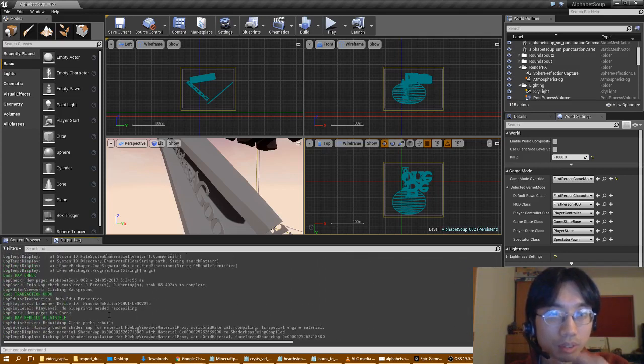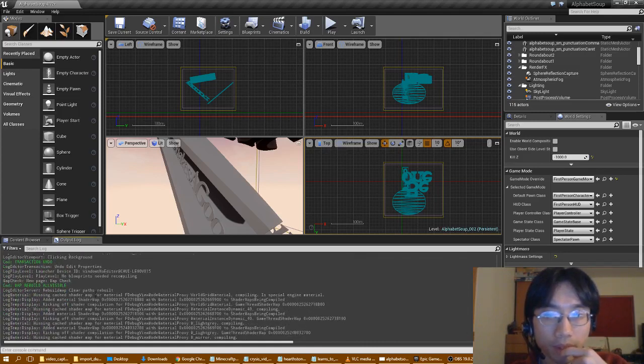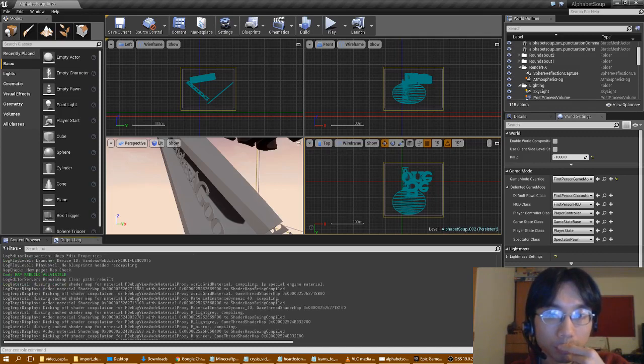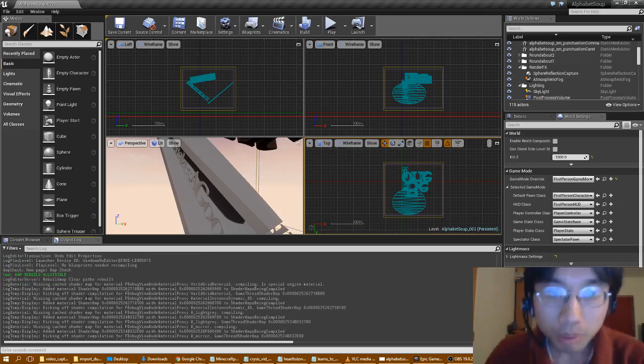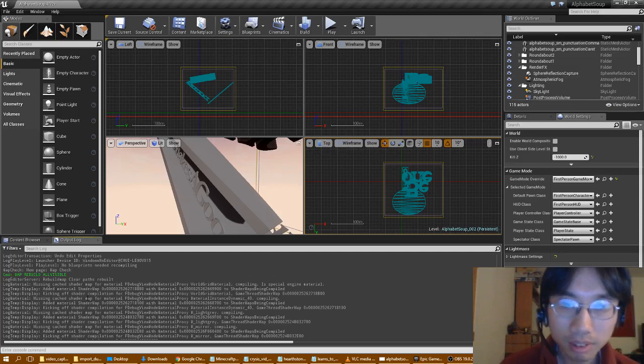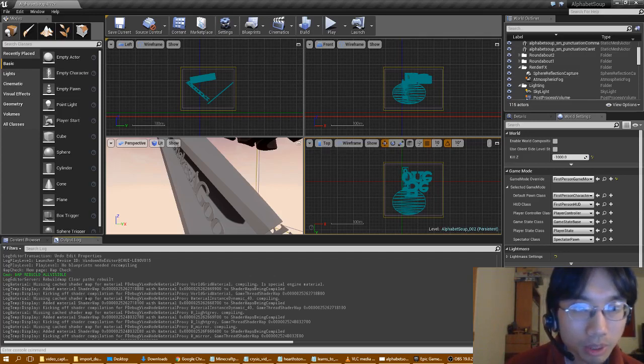So, right, map rebuild all visible. Missing shader map. A special engine, FDebugViewModeMaterialProxy, world grid material. That's not an engine material. Missing cached shader map, FDebugView. No, but those materials aren't.